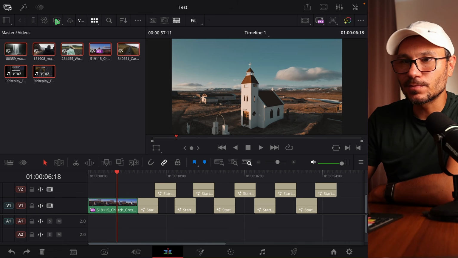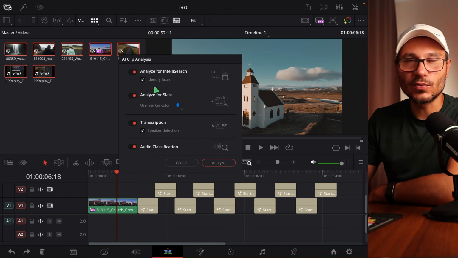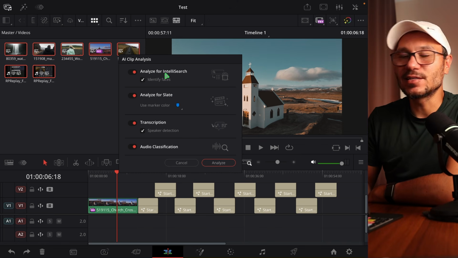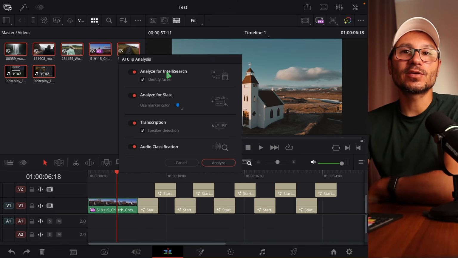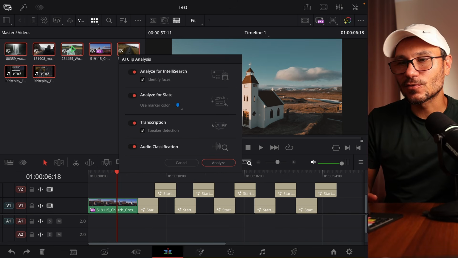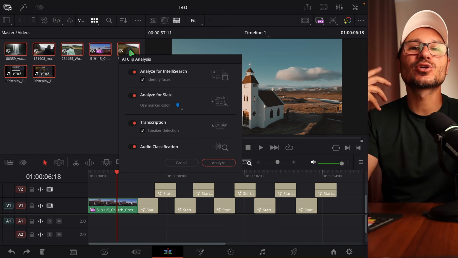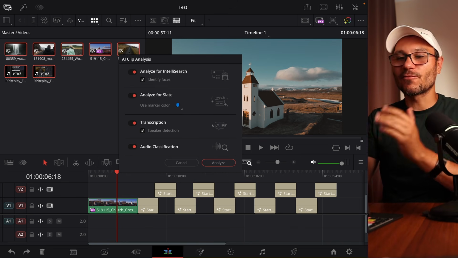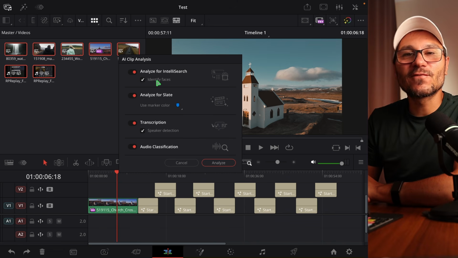So I click on this one, and now you get this new window here. And there are 4 different ways you can analyze now. The first one is the analyze for IntelliSearch. IntelliSearch is the new feature where you can now search. If you have footage, let's say for example here I have a woman, I can search for the woman, or I have a car here in this shot, I can search for the car. So it will recognize the visual clues of every little frame. And I can even identify faces if I want.